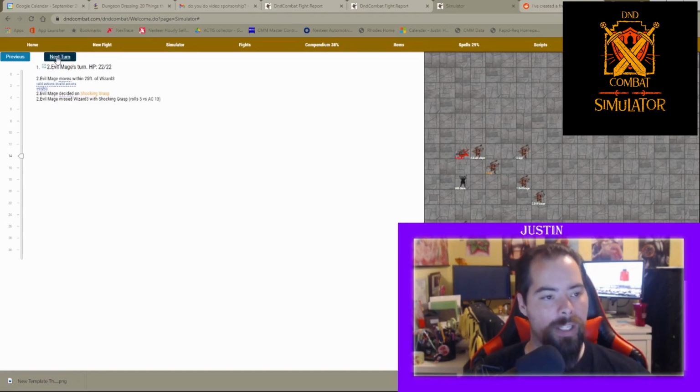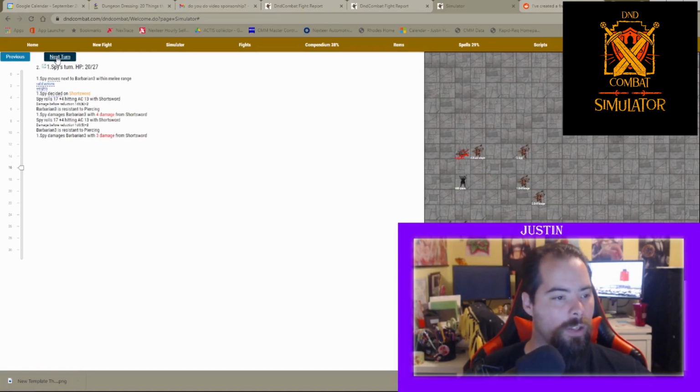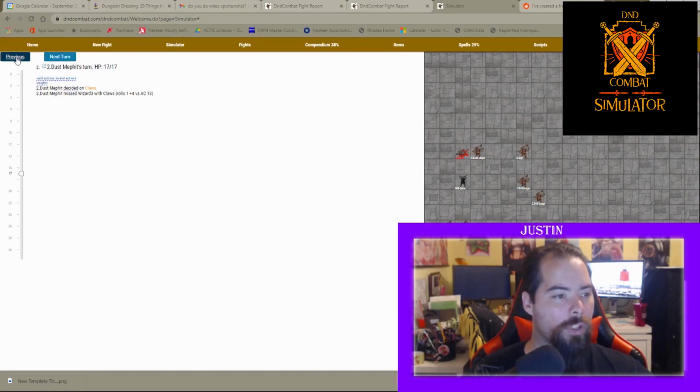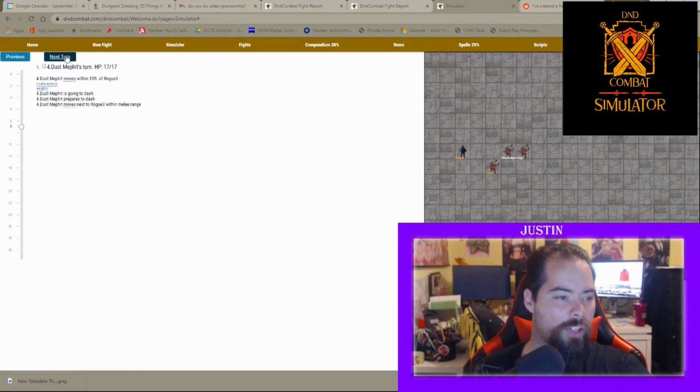Dust Mephits swoop in. See, right here, this is what's interesting to me. I don't know that I've actually seen the Dust Mephit use its blinding attack. Did it use it? It didn't. Hill Giant, Dust Mephit's turn. See, that one just used the dash, so maybe they just decide to do the claw.